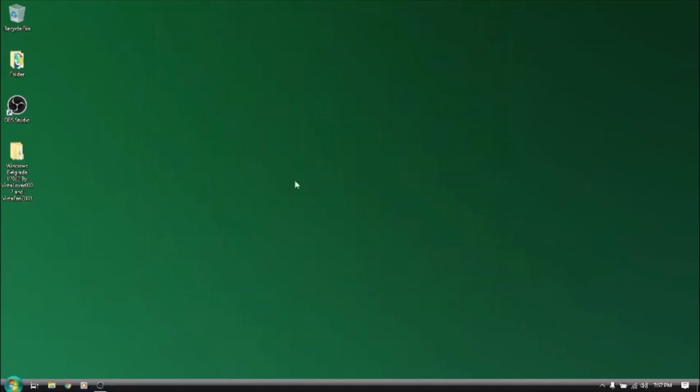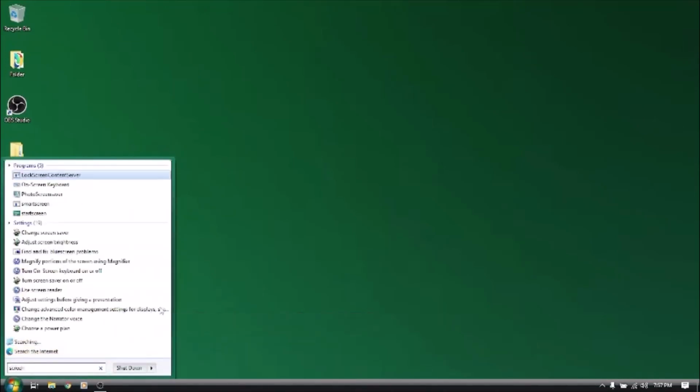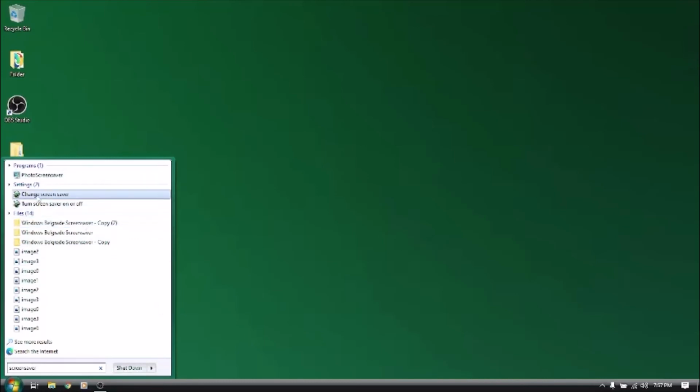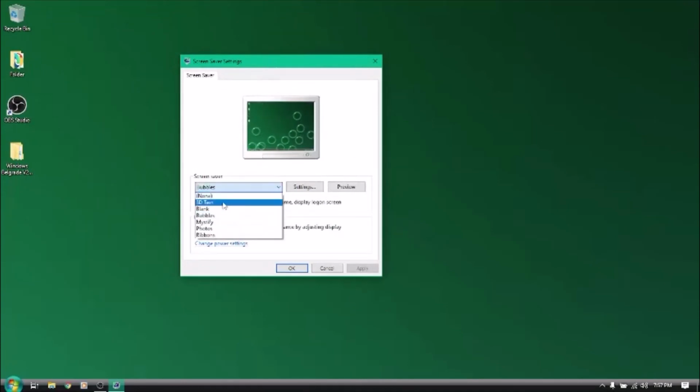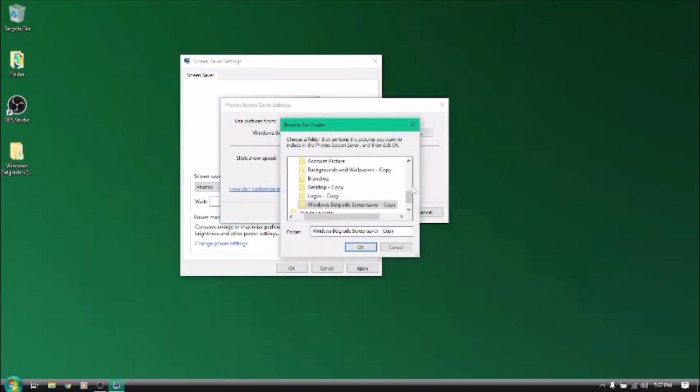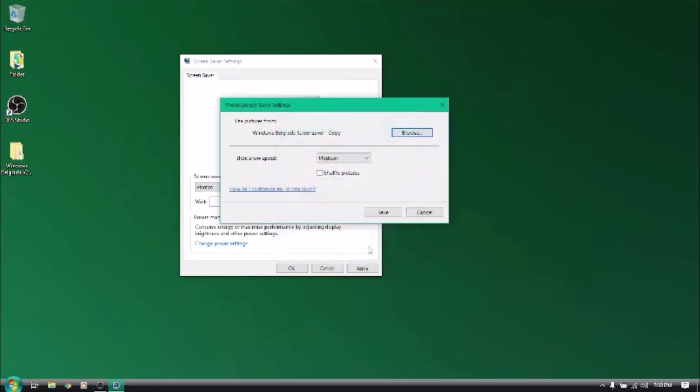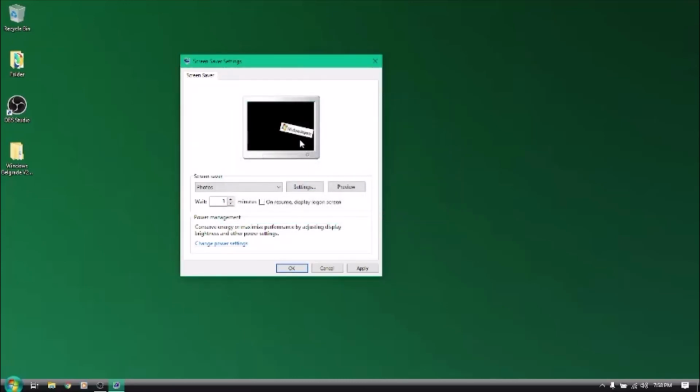Alright. So the last thing we're going to do is you're going to change your screensaver to the Windows Belgrade screensaver. So what you're going to do, you're going to go down to the Start menu, search in screensaver settings. Click on Change Screensaver. You're going to change your screensaver to Photos. Click on Settings. Click Browse. So you're going to go to the Belgrade folder. And this time you're going to click on the Windows Belgrade screensaver folder. Click OK. Make sure it's set to medium. Click Save. So this is what your screensaver should look like. Click Apply.